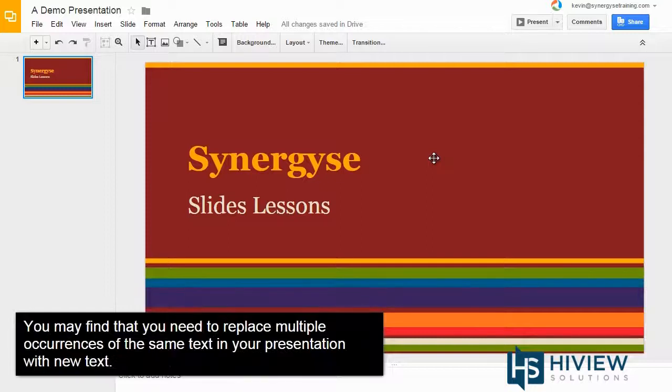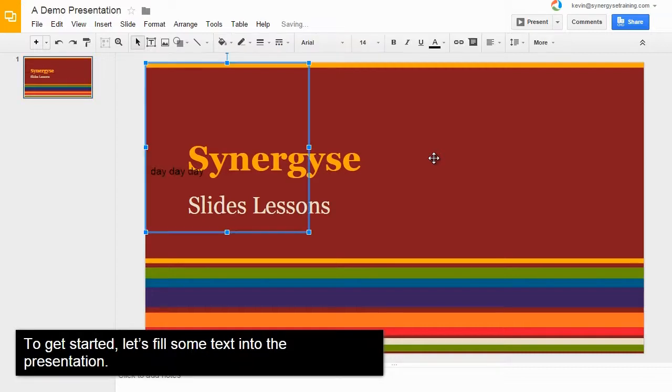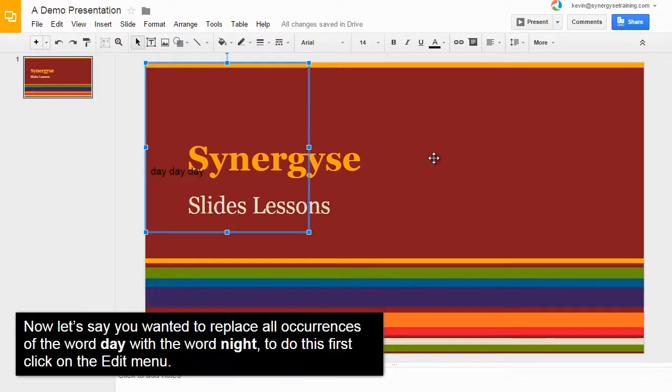You may find that you need to replace multiple occurrences of the same text in your presentation with new text. Slides makes this easy with the Find and Replace Text feature. To get started, let's fill some text into the presentation. Now, let's say you wanted to replace all occurrences of the word day with the word night.